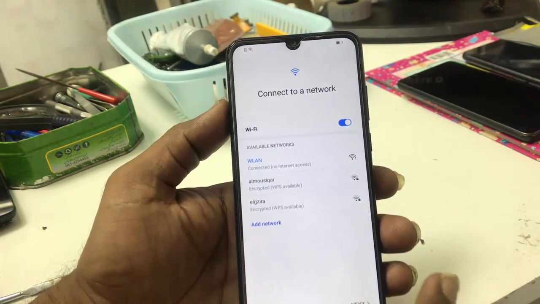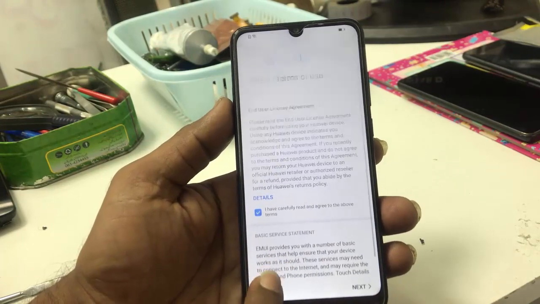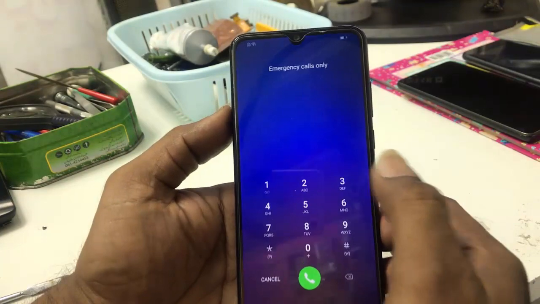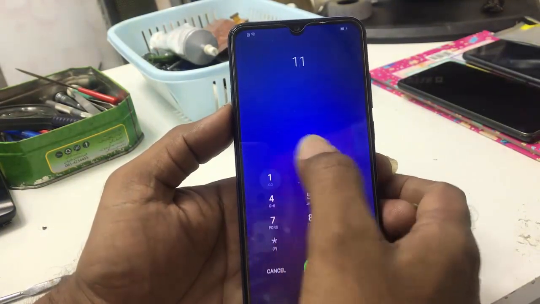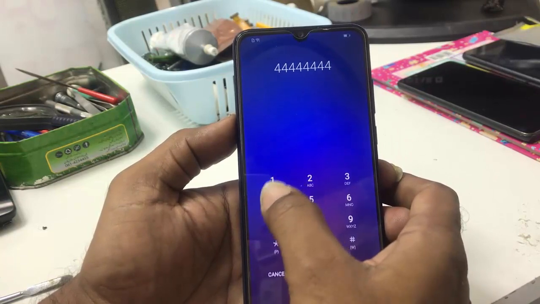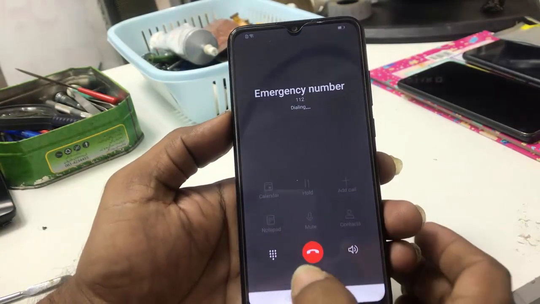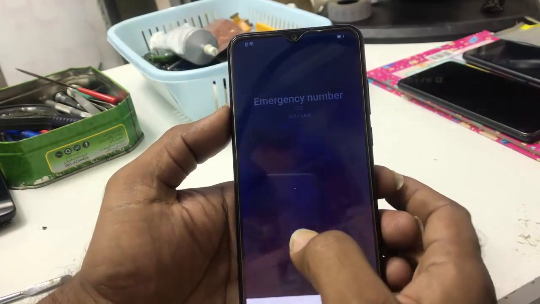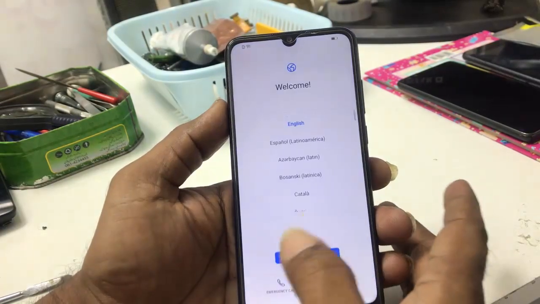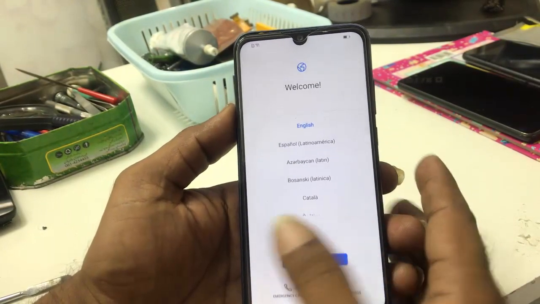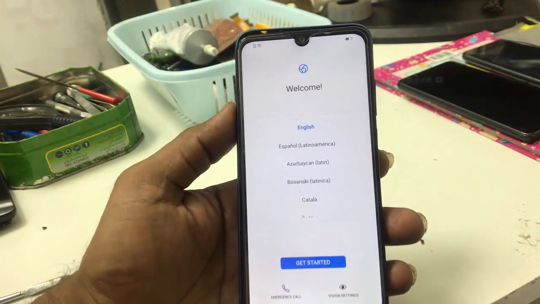As you see, nothing here. And also you cannot enter into calendar setting while dialing an emergency call. Even after 1000 times I tried, nothing. So without further wasting time, I will tell you how to bypass this.